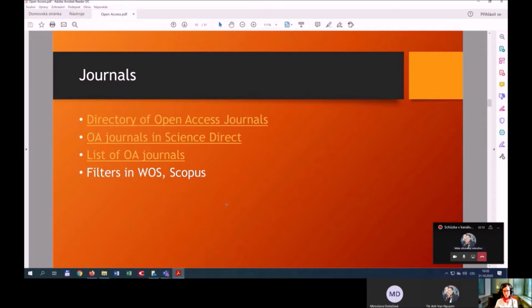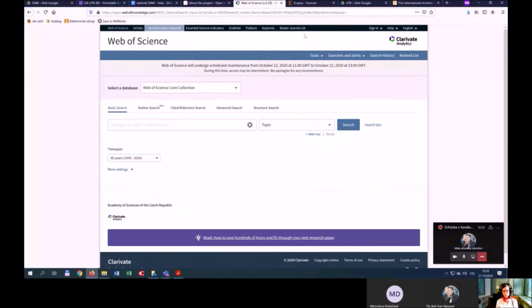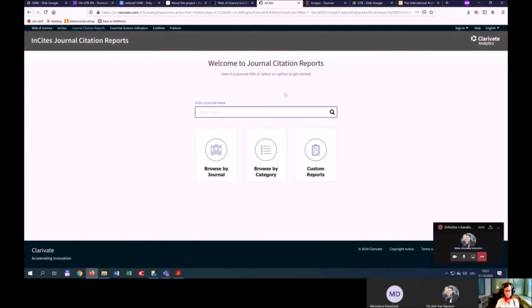Yesterday I got the question about how to find impact factor open access journals. So we will have a look at it now. You want to publish open access and you want to publish in a journal that has an impact factor. I'm going to the Web of Science database. I will choose Journal Citation Reports, where I will find the journals. I will now show you how to find the open access journals here.